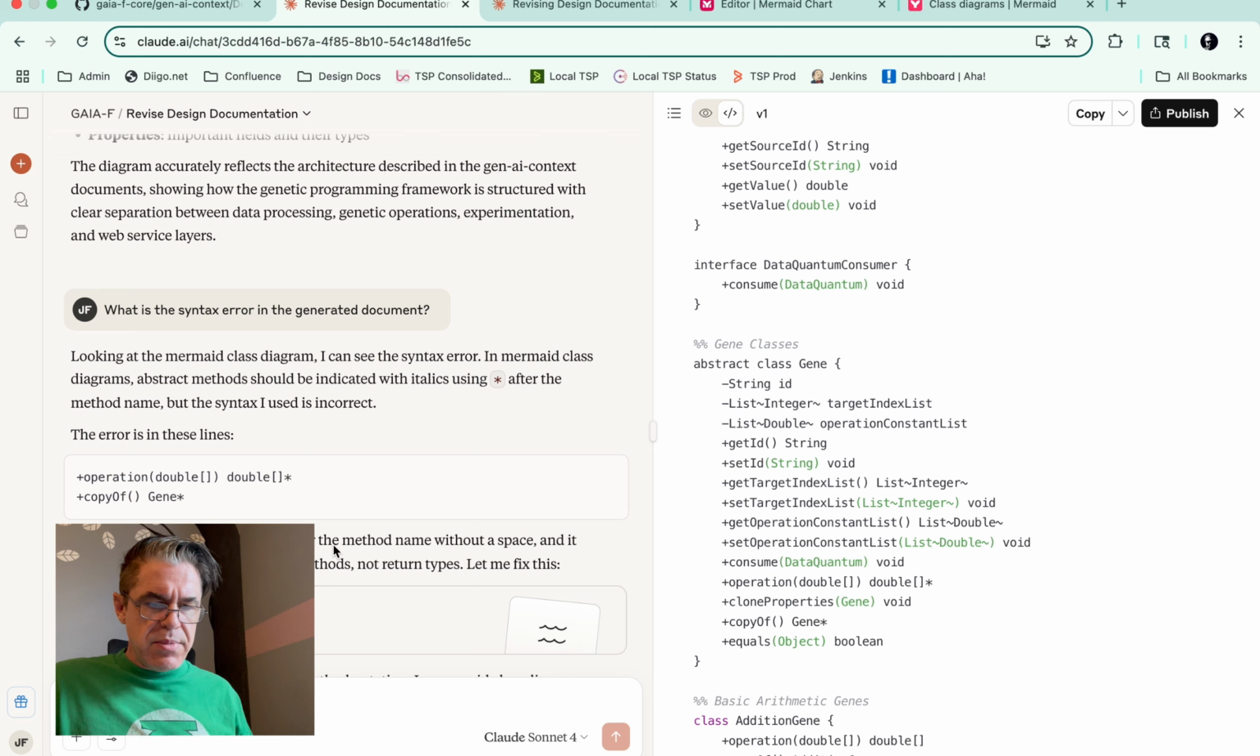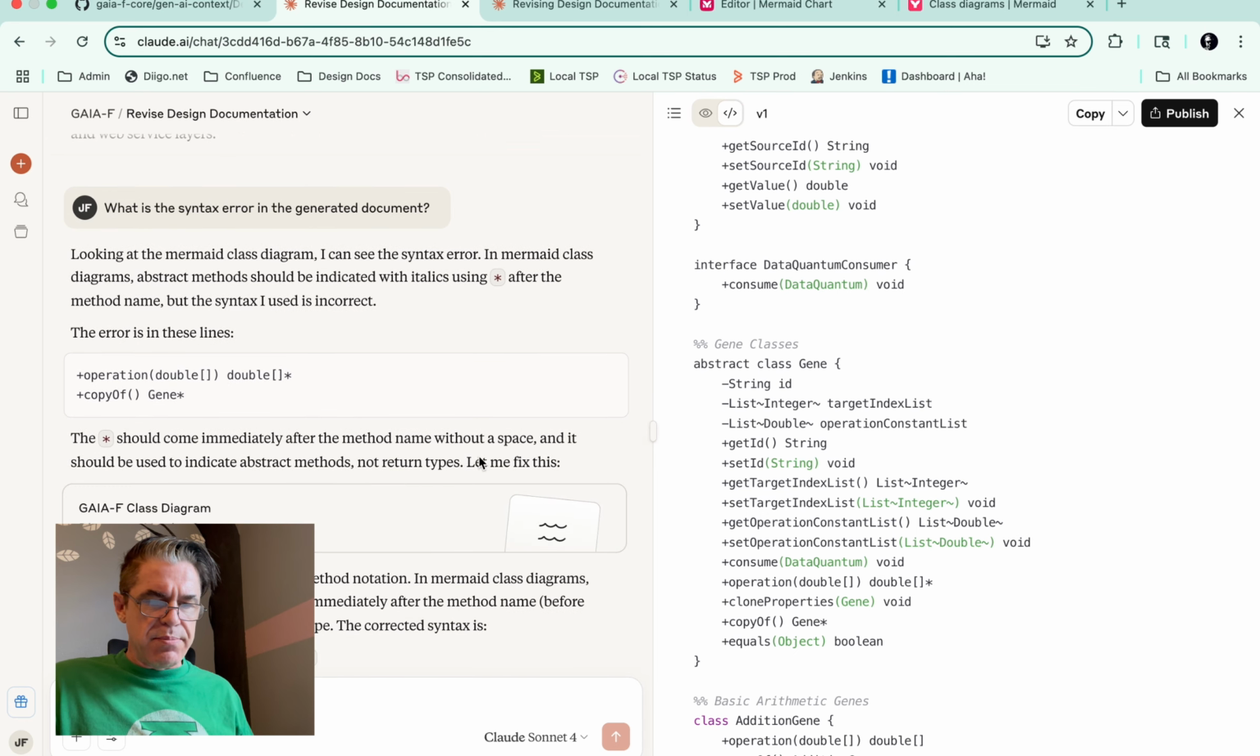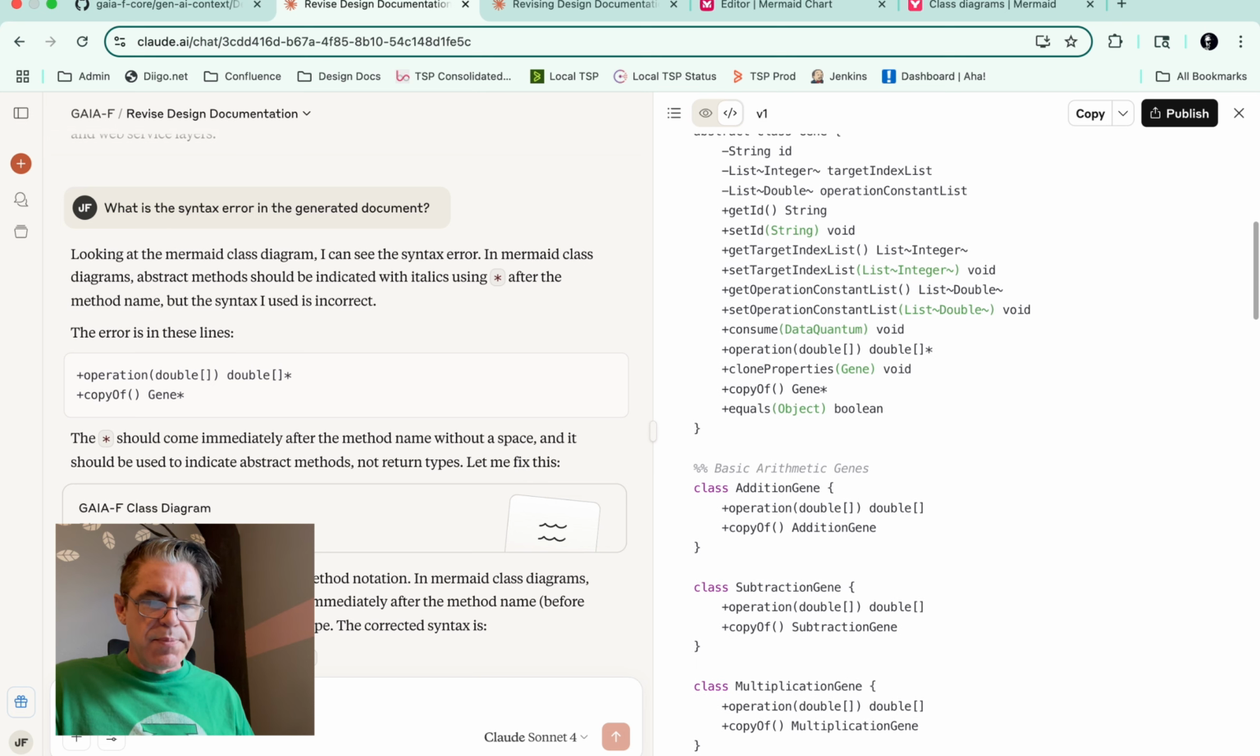The star should come immediately after the method name without a space, and it should be used to indicate abstract methods, not return types. Let me fix this. Okay, so it's got those. It gave me version 2, version 2 to fix that syntax error.